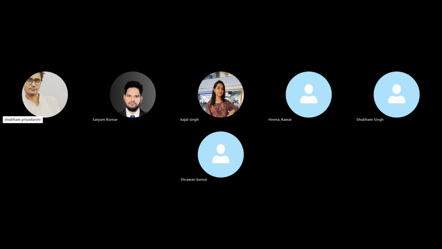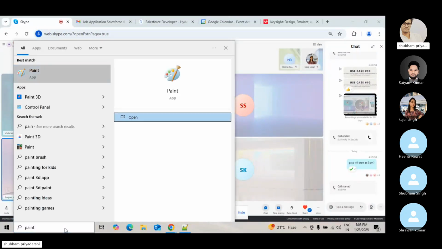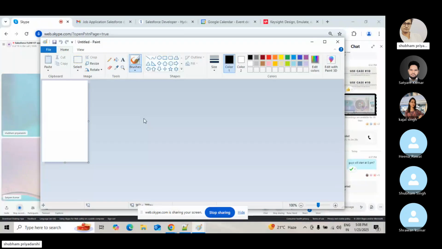Okay, let me share my screen and build one picture. Can you see my screen, guys? Yeah. Okay, thank you for confirming. Yeah, I see. Okay, then it will be better.